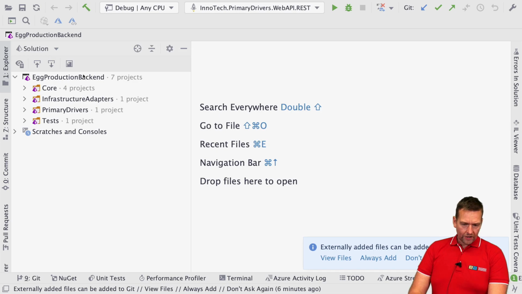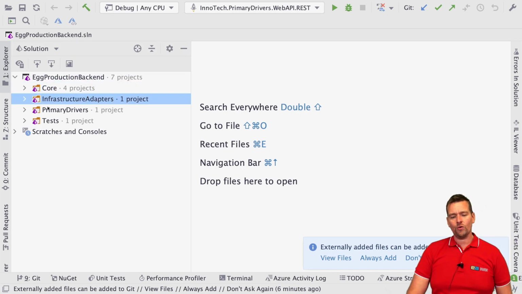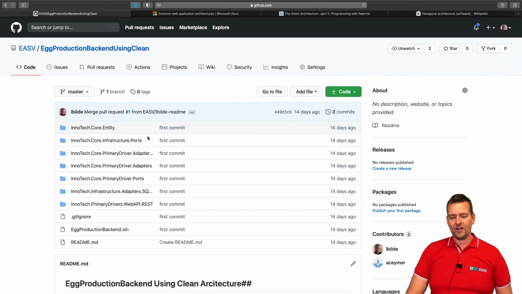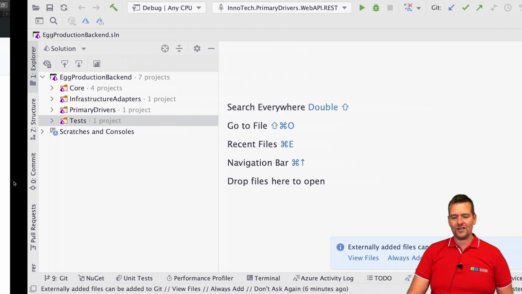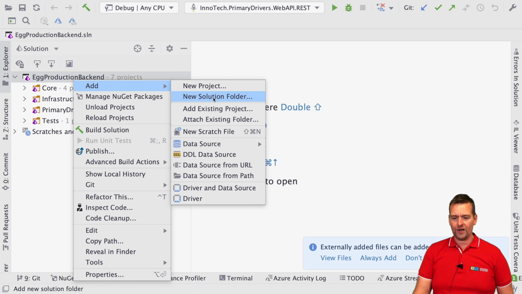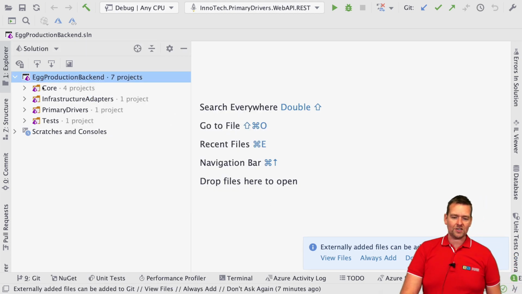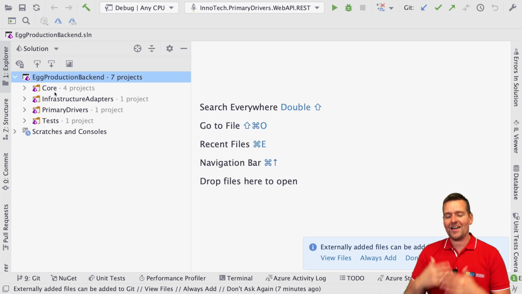Good. What else do we have? Well, I opened the solution right here, and what do I have in the solution? First of all, I have the solution itself, then I have some solution folders. You'll notice these folders are not available on GitHub because they are just a way for the solution to split up the code into different areas. You can get a solution folder by right-clicking and choosing add new solution folder. I don't want to do that because I already set everything up. In each folder, you'll notice they have a name, and each folder has a responsibility.